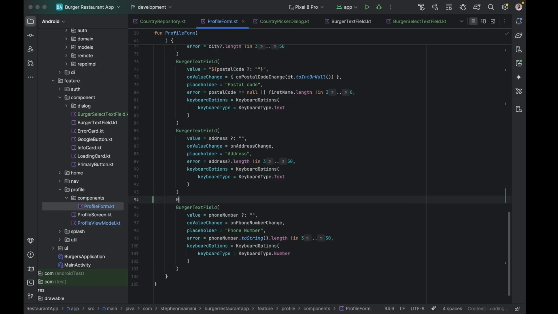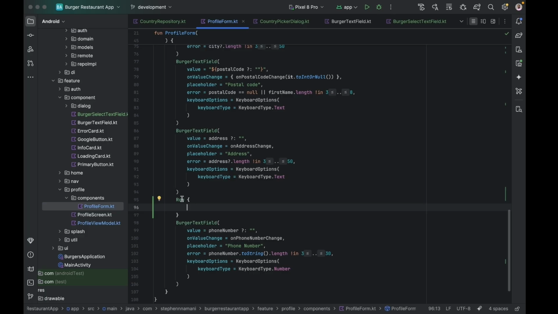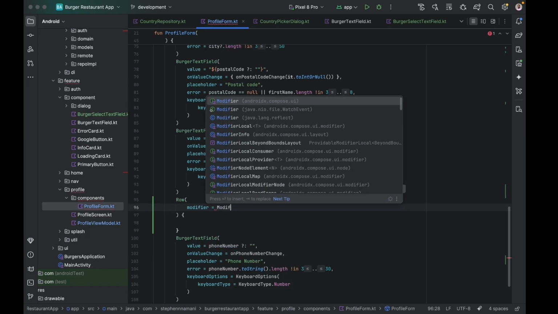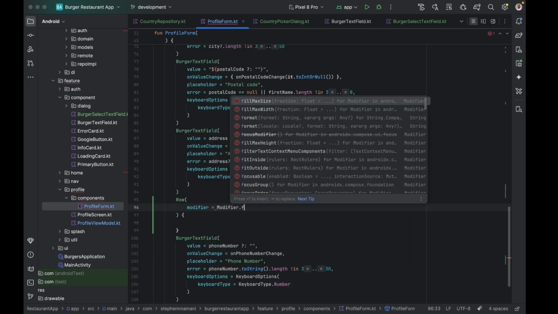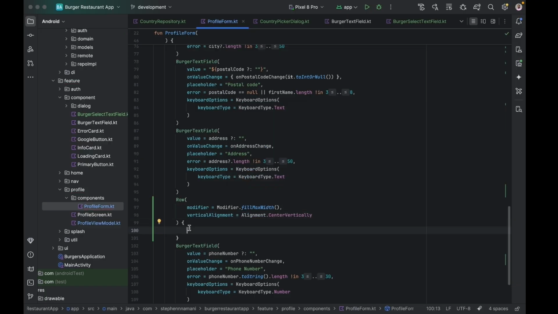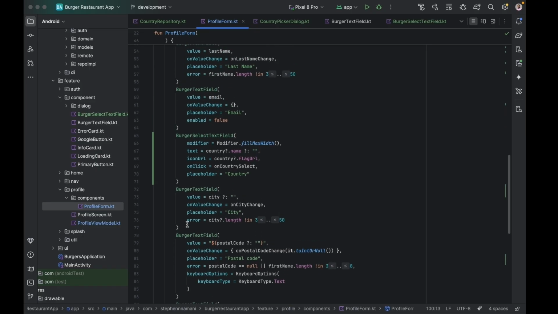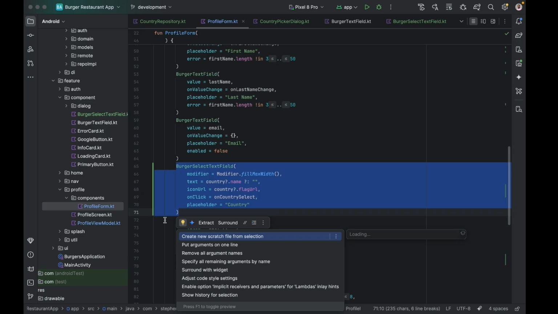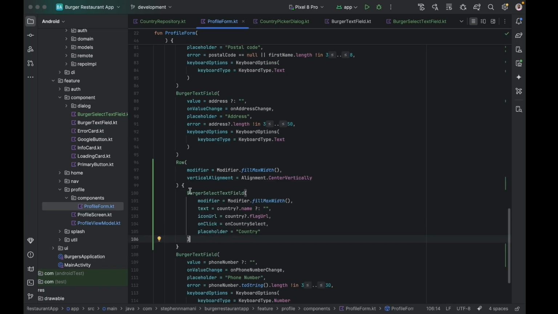Okay, so for us to do that, we come down here, we've already created this, so we can come on top of this and add a row, and in that row we'll style the row a little bit. That row is going to have a modifier, and we want the modifier to fill the maximum width of the parent. Then we can call a vertical alignment and set our alignment to center vertically. Then inside the body now, we can call the select text field, because that's where the dial code and the flag is going to be, exactly like with our select text field. So we can copy this and come down here and put that and format that the way it should be.